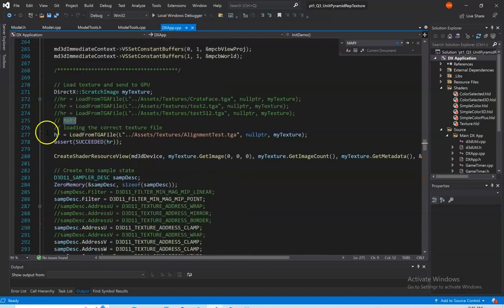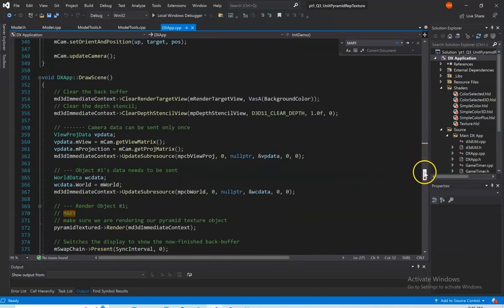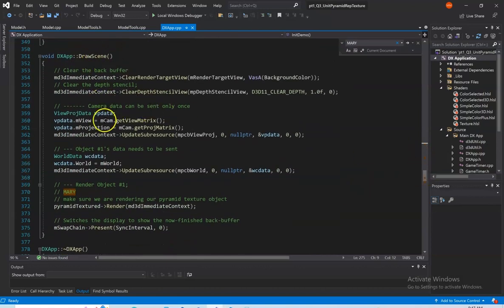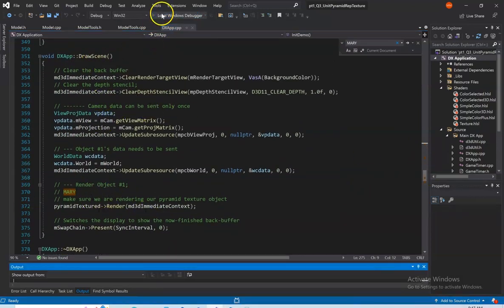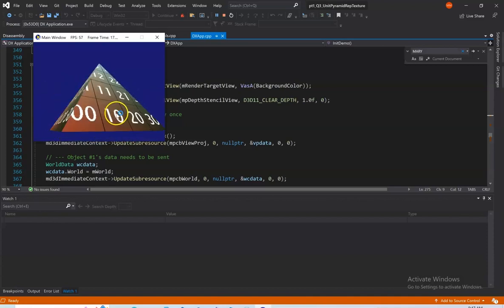Then in dxapp.cpp, we make sure to load the correct texture file, our alignment test.tga file. We create our pyramid model, and then we render it out. We didn't have to change anything from the demo. We're just rendering this pyramid that should now have our alignment test texture on all sides. And there it is.